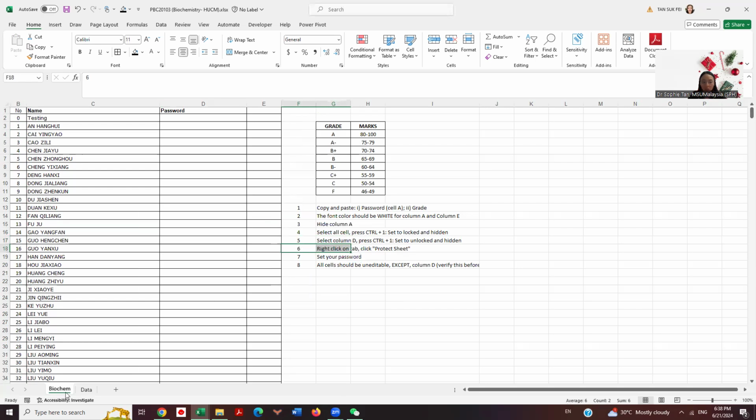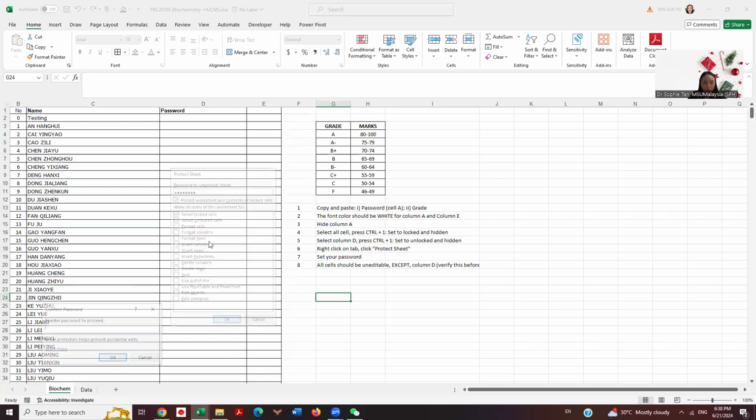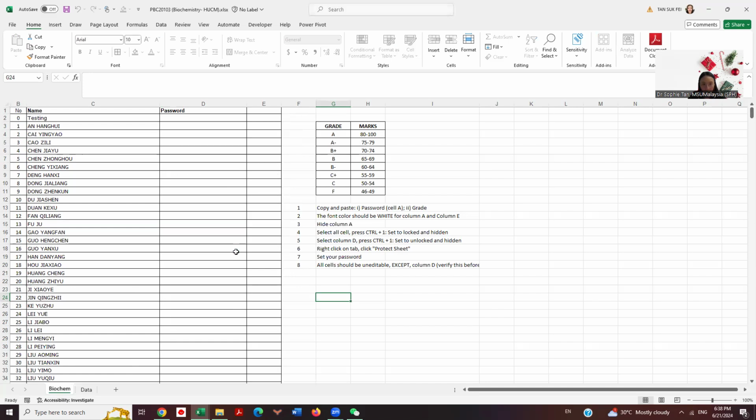So now you're gonna lock the whole sheet. You're gonna just right click the sheet that you're gonna protect. Click protect sheet. And now don't click or unclick anything. It should be by default, select locked cells and select unlocked cells. Okay, just key in your password, and then you have to re-key in the password just to make sure you key in the right one in the first place. Click OK again. Now you have locked the sheet. Okay, we are now at step 7. Step 7 is completed.